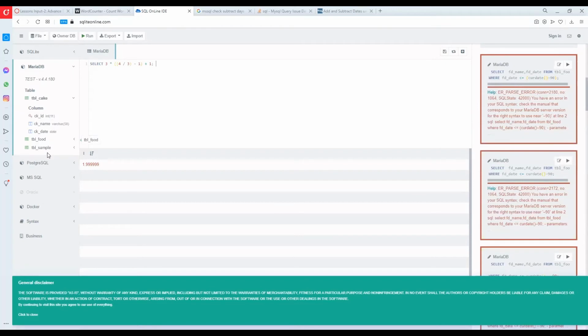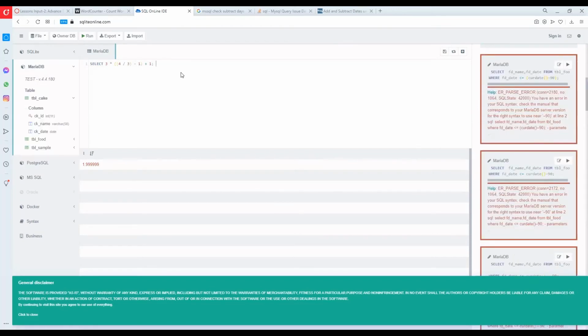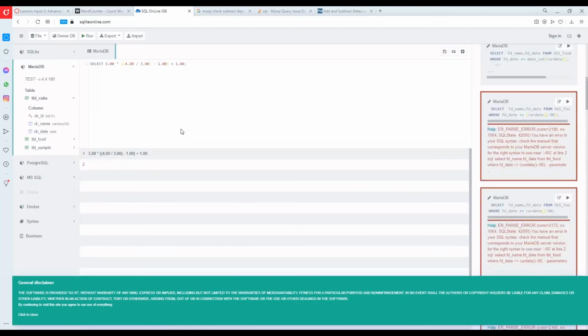How about if, in MariaDB, we perform the operation with decimal places, what will be the answer? The answer will still be 2. Okay.